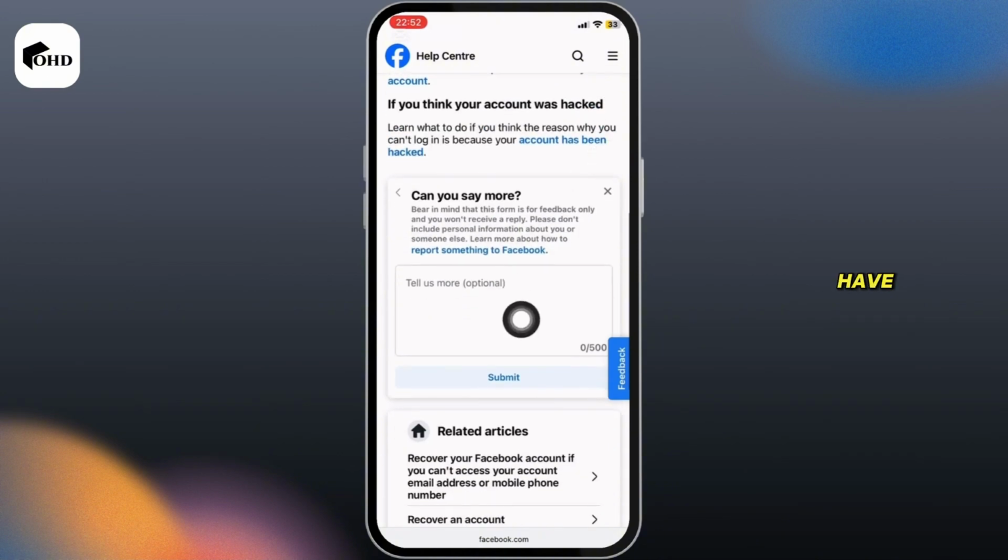Now in this section, you have to state the problem that you have been facing. Also make sure to enter your username and email address and also your phone number. Once you've stated all of the problems, click on Submit. Within 24 hours, they will definitely help you to fix this issue and then you'll be good to go.